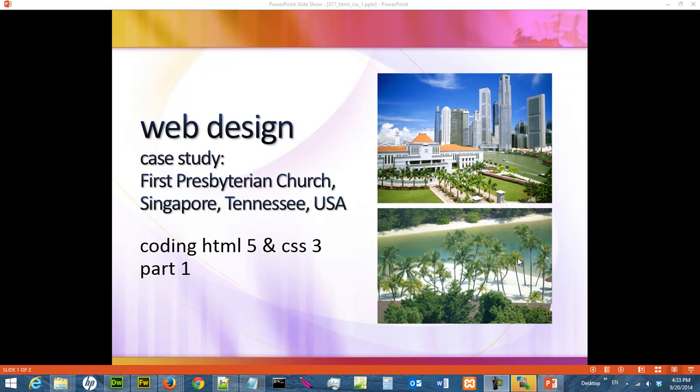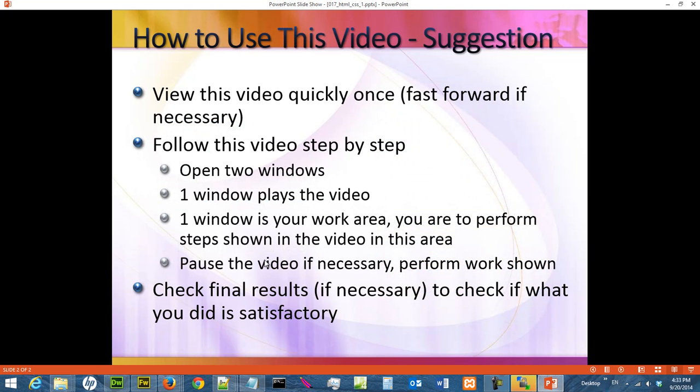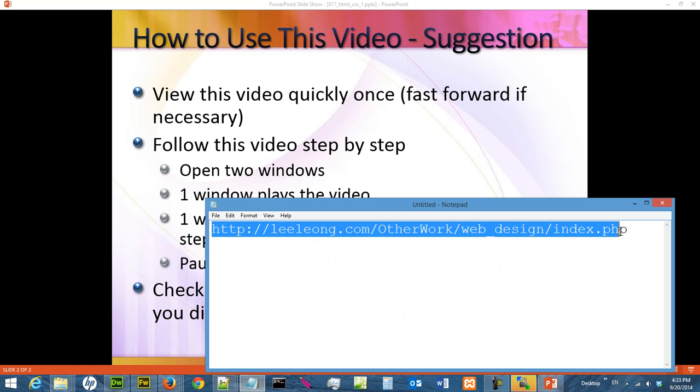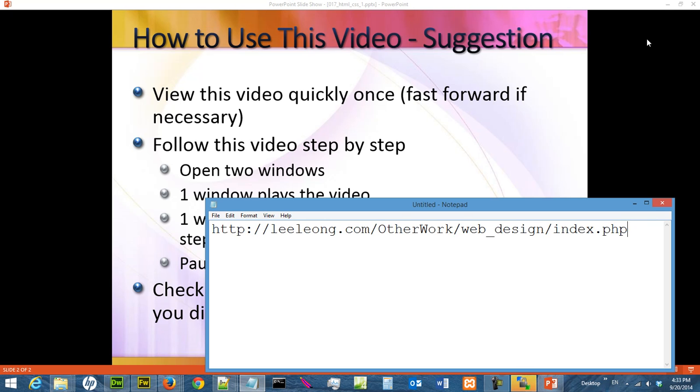Hi, we are going to continue our web design project, and we are going to code HTML5 and CSS3. This is a list of suggestions on how you should use this video. The references and content for this video can be found on this website.